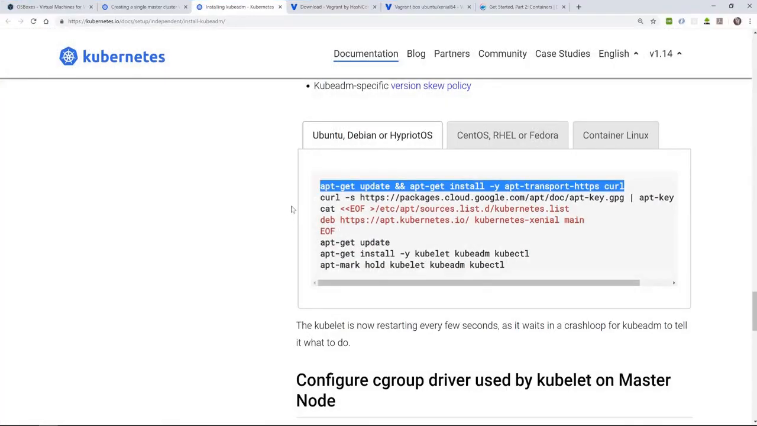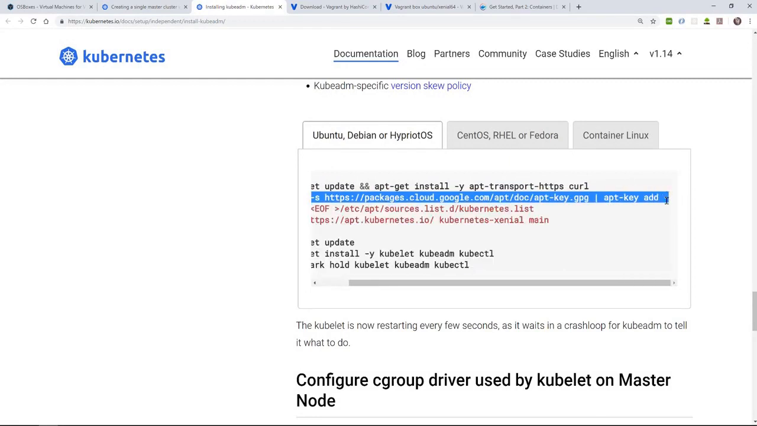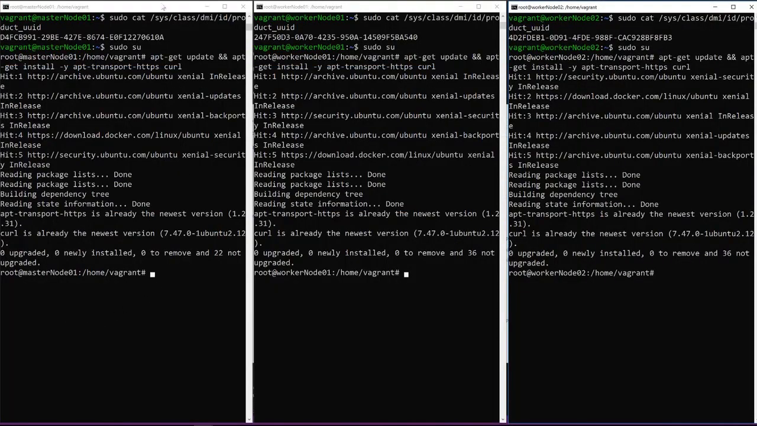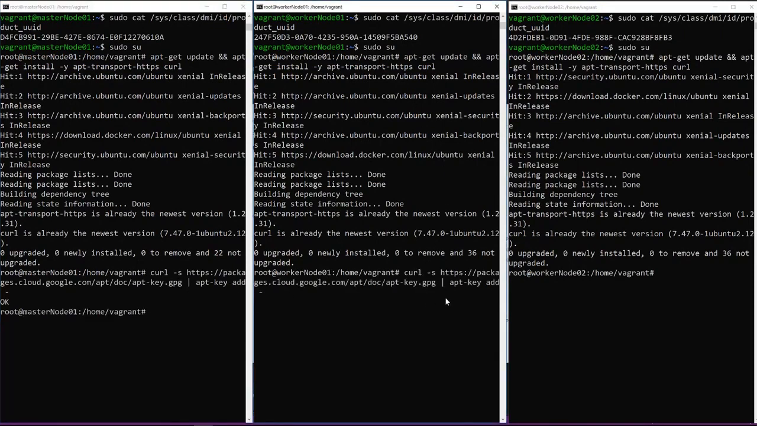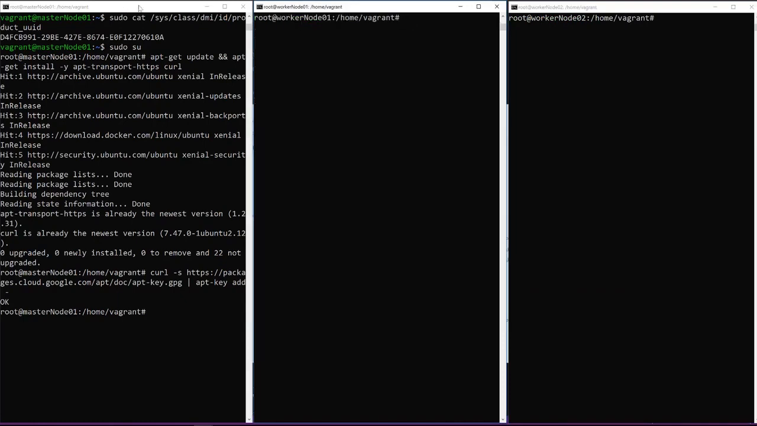Repeat the same process. Copy the next command, that is curl and apt-key. Just copy it and paste it to the command line on all three nodes. Okay, worker node 1. Let's clear all the screens. Clear.